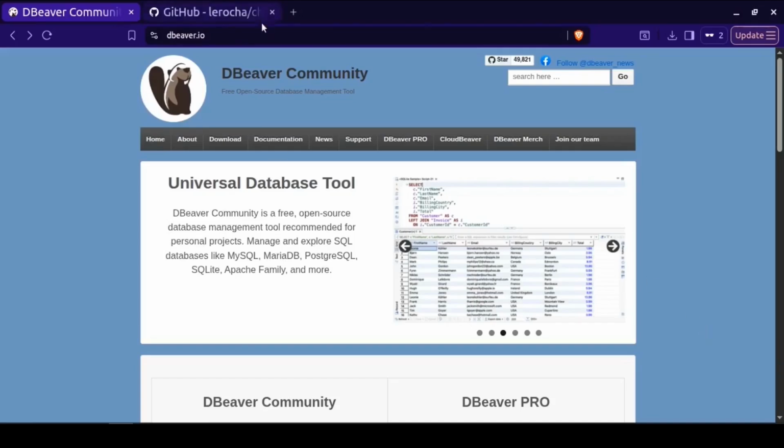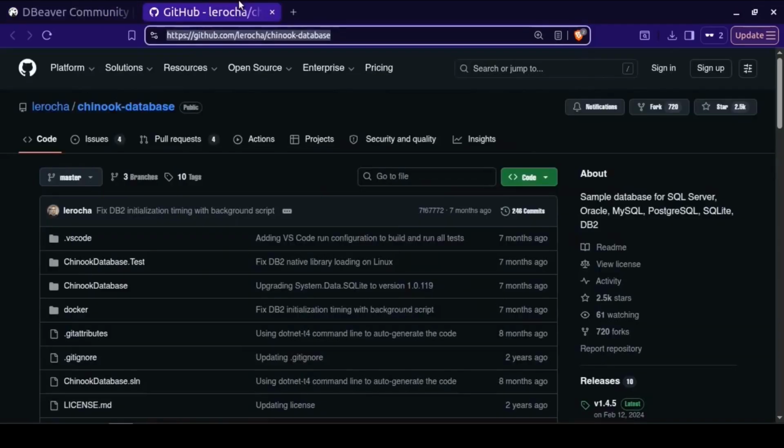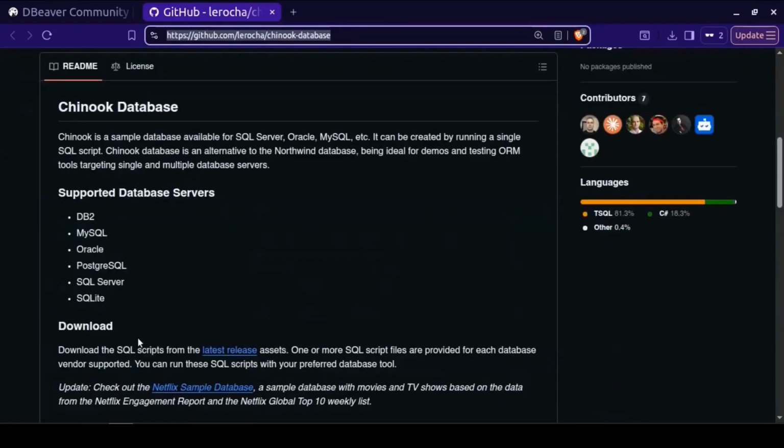You can download this for yourself by going to dbeaver.io. Next up, you can go to this link on GitHub to download the Chinook database, which is the basis of our query. You can refer to this README file to download the SQL script for your preferred database.